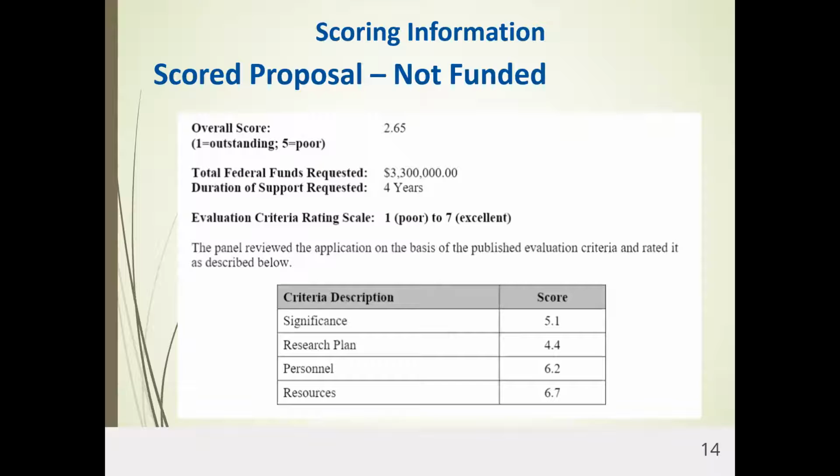And it's just the opposite if you're looking at the overall score on where you rank with everyone and what your funding chances are.